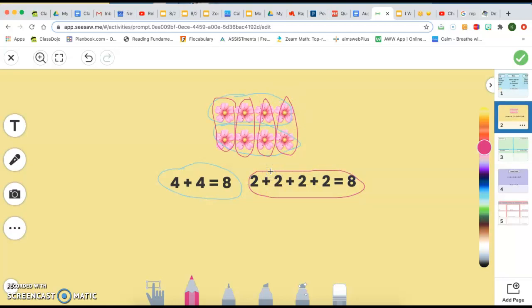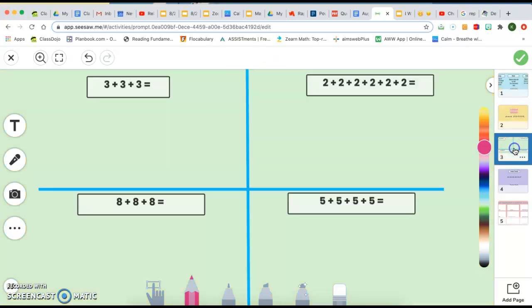So today, we're still going to be working with arrays and repeated addition, but instead of starting with an array, we're going to start with a repeated addition sentence. So let's look at 3 plus 3 plus 3. Well, I want to make an array, and I'm going to show you several different ways you can do that on Seesaw. The easiest way is if you have an image that you like.